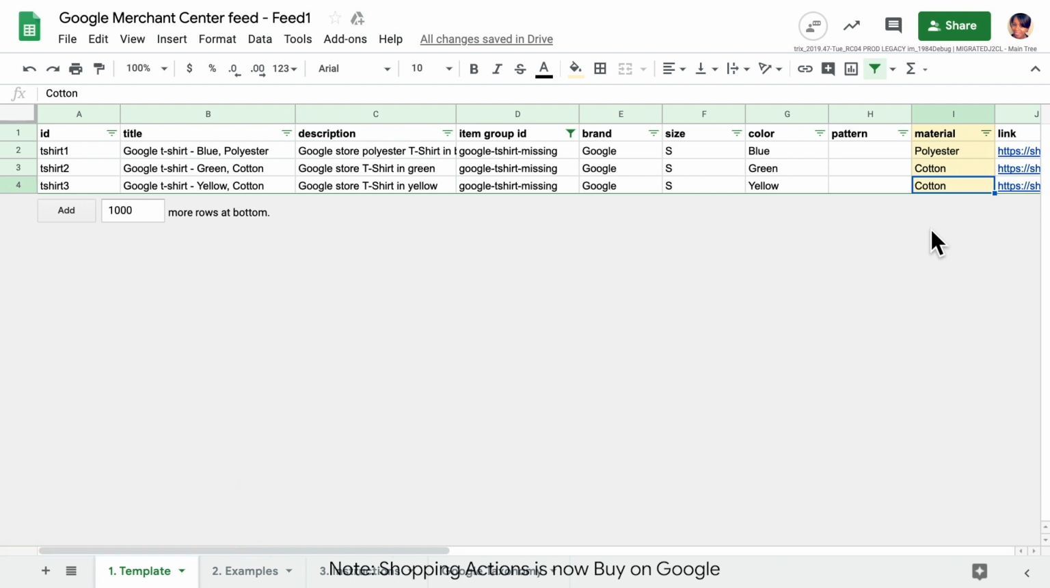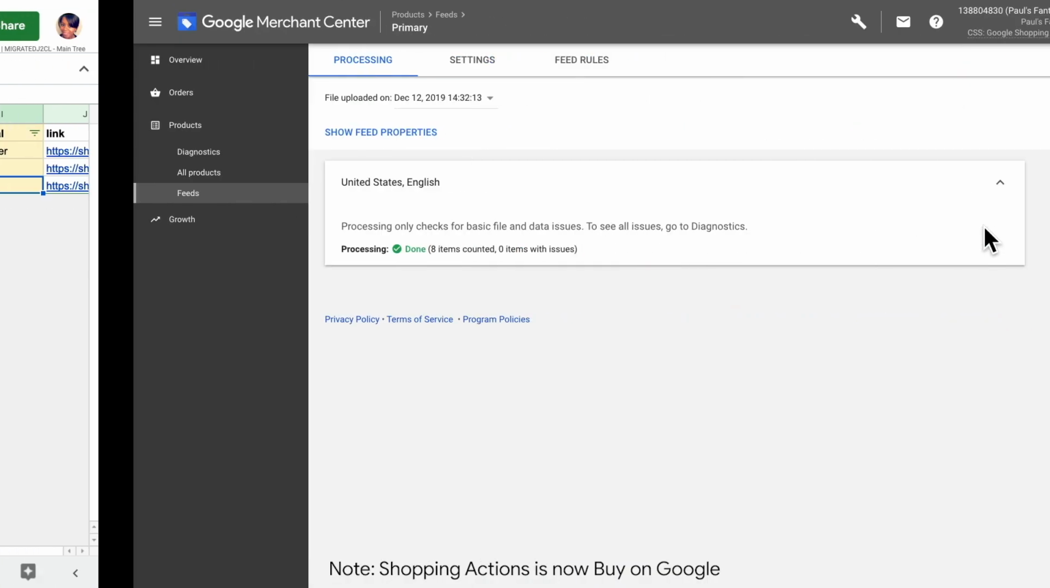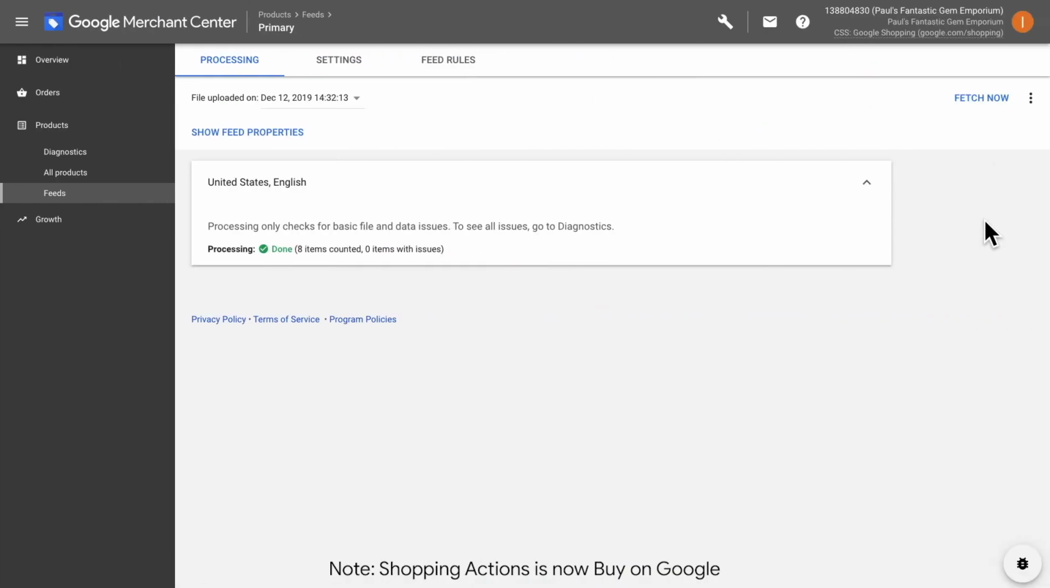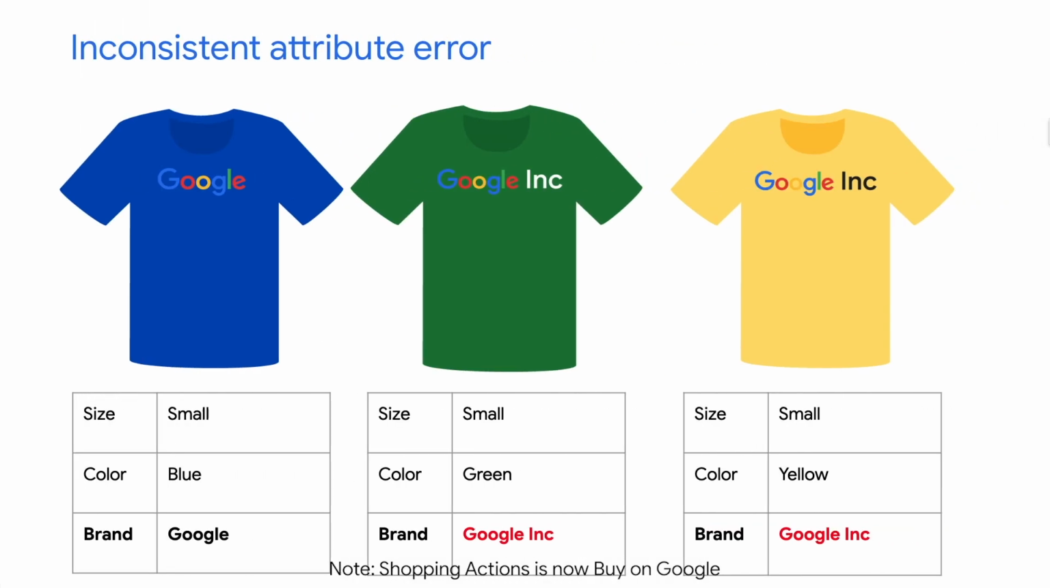Now that we've added our fix, let's go back to Merchant Center. Click Fetch Now to upload the changes. Changes may take a few hours to appear in Merchant Center for you to review. If you have an inconsistent item group issue, like different brands, then the same principle applies, but brand should be the same for all offers.